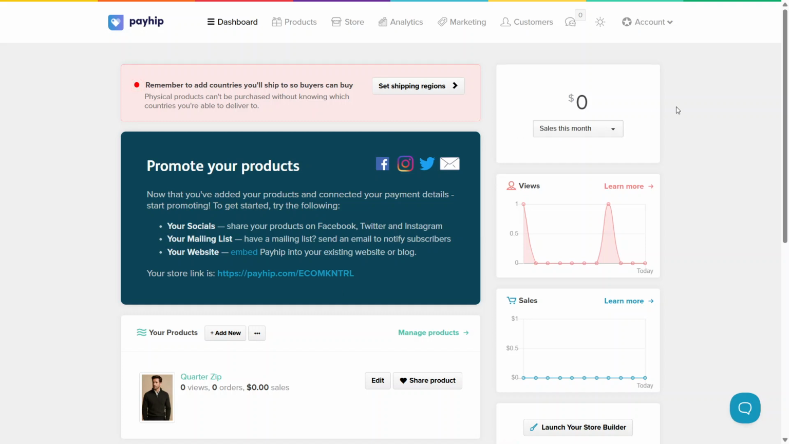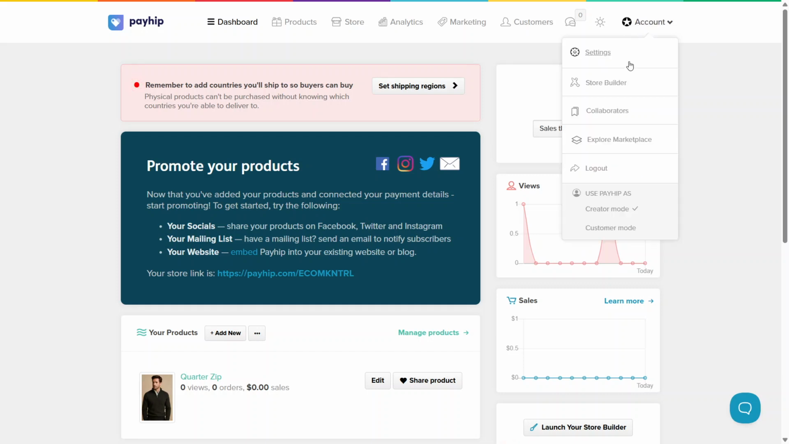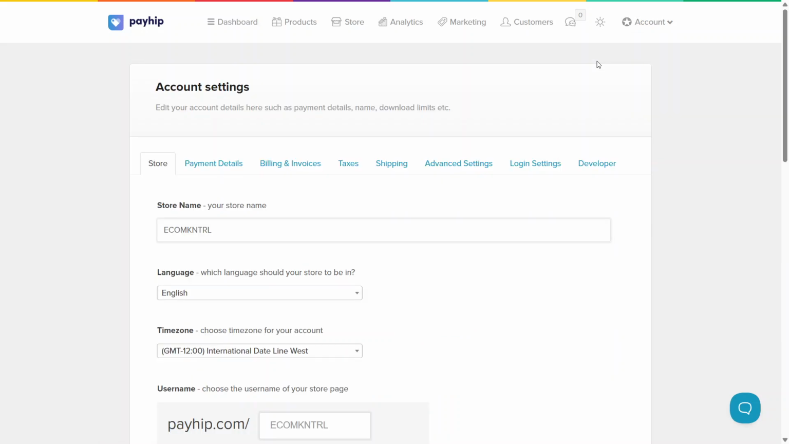Once you're inside your dashboard, look towards the top right corner of the screen. You'll see an option labeled Account. Click on that and a small drop-down menu will appear. From this drop-down, choose Settings. This takes you to your main settings area where you can control how your store behaves.